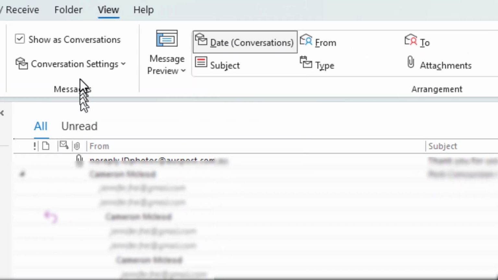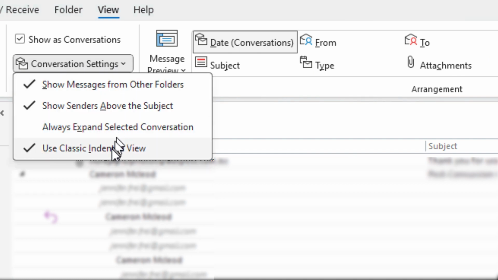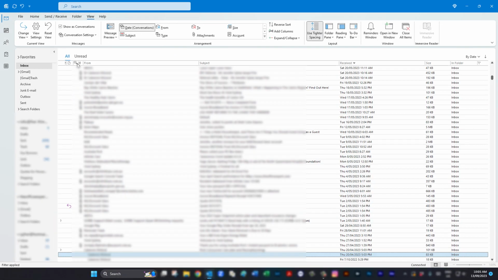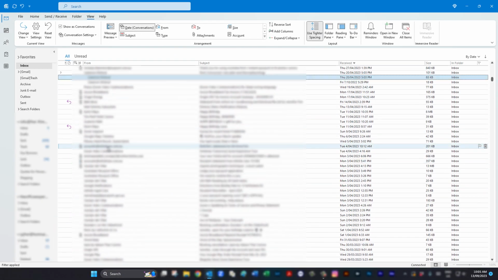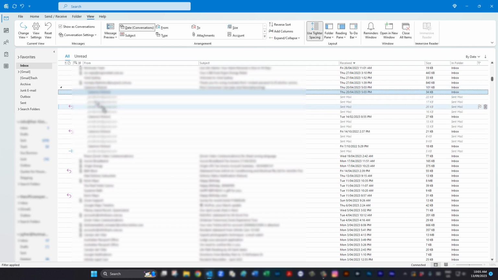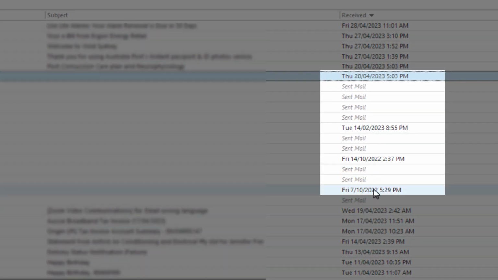There is a quick fix for this, and all you need to do is go up here into the Conversations Settings button and untick the Use Classic Indented View. So this feature here is on by default in Outlook, and if you just turn it off and scroll back down to your email, you will find that it is not indented anymore, but that is all right because our dates are now in order, as you would hope.